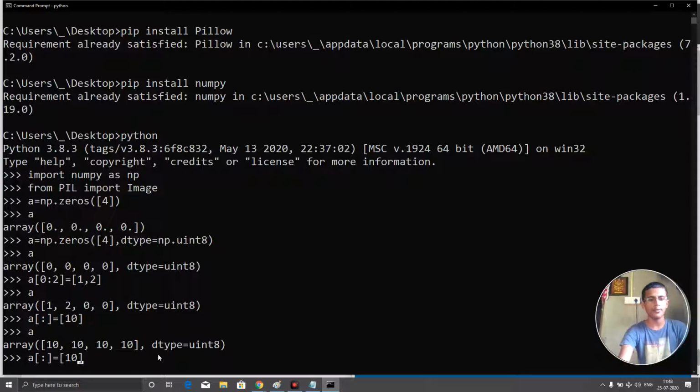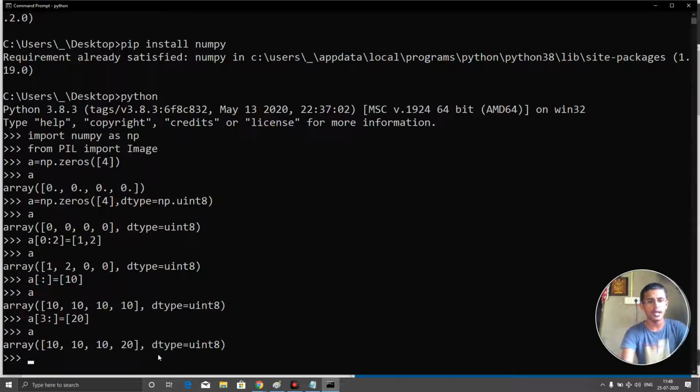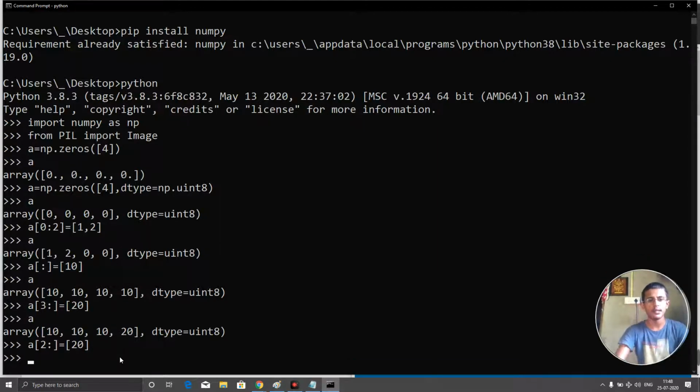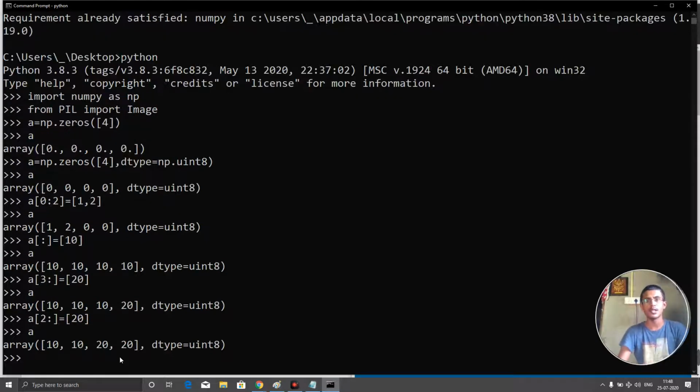And starting from 3, which is included, till the end I want this to be 20. Now if I check the A, it is 0 1 2, and 3 is included, so it is 20. If I just type 2 here instead of 3, then I think you'll understand how to use this slicing in 1 dimension.